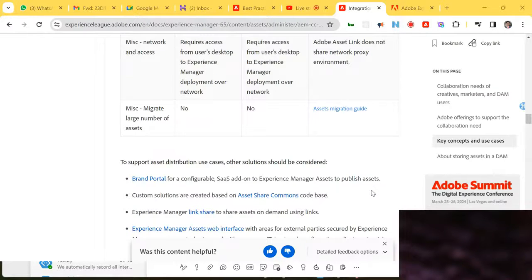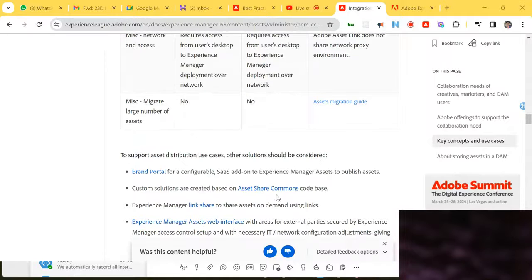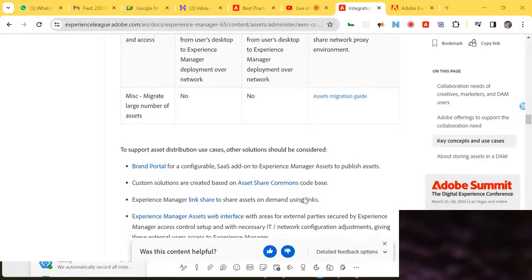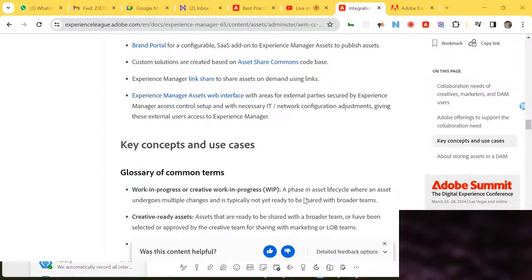Okay. Apart from that, we have other asset solutions like Brand Portal, which is a software as a service on Experience Manager Assets for publishing the assets. It's a separate license tool, Brand Portal, and basically we will have presets based on the URLs. We will have different images and configurations for all of that, and that is used for integration. Scene 7 is also one more cloud based URL for providing custom editions and all of that. Okay, and then we have the Asset Share Commons code base where we can create custom solutions for assets to different APIs, and then Link Share for using links that will be shared as AEM assets, and then the Assets Web Interface. Okay, we have the Assets Web Interface for fetching the data and all of that.